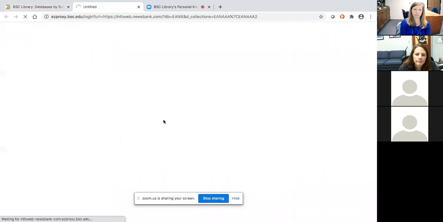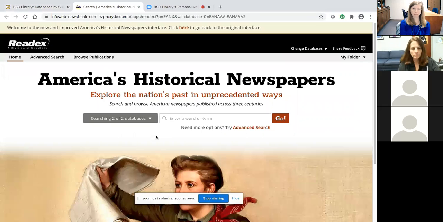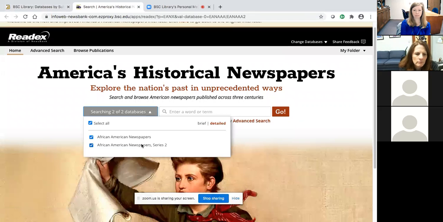So again, you just follow the links. A lot of these look different depending on the content provider, the publisher, the vendor. But you can see we're searching in both series. So you just plug in your key term and click go to search there.